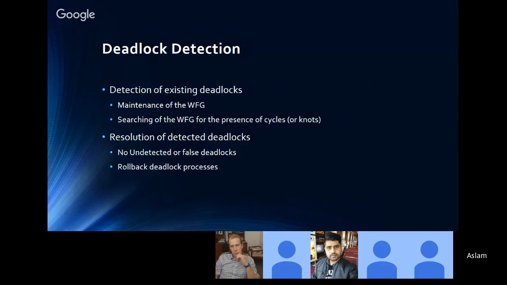The way you resolve it, you have to make sure there are no undetected or false deadlocks, and roll back the deadlocked process. Undetected means, is there a deadlock? If you miss something, there's going to be a problem, obviously. A false deadlock means you think it's a deadlock, but it's not really a deadlock. And the way they solve it, let's say there's a deadlock, they just roll back the system to the previous state. Whatever happened before, they undo the previous changes.